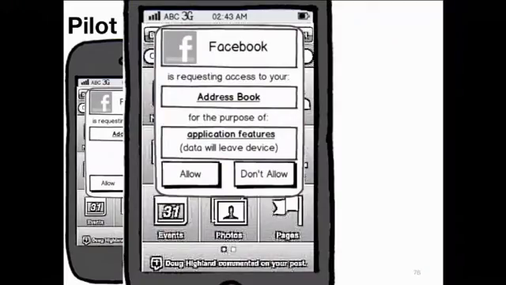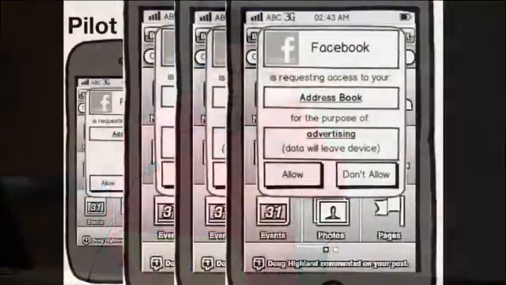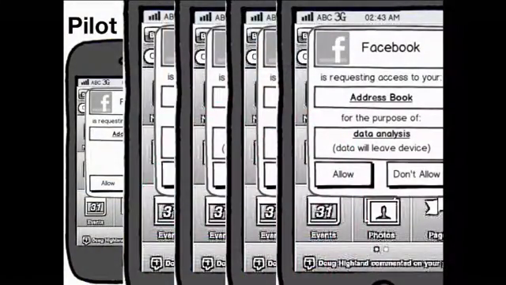So in the control condition, we had Facebook requesting the address book with no other information. We then specified that the purpose is application features, and data will leave the device. Another condition was application features and data will not leave the device. Advertising, data will leave the device. And analytics, data analysis, data will leave the device.